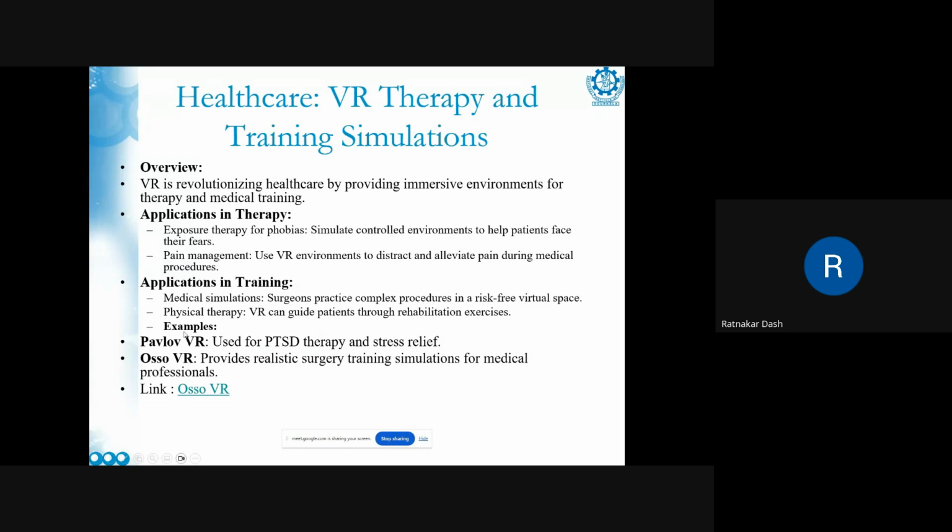So all these applications, either in therapy or training, don't have to be done physically. We can have a VR environment. Now you can see how we are advancing in creating virtual reality environments which can guide patients for rehabilitation and therapy without going physically. These are different VR systems already being used in foreign countries. Pavlov VR is used for PTSD therapy or stress relief. Another one provides a realistic surgery training simulation for medical professionals.